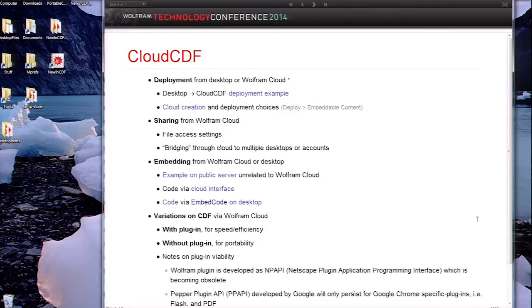I want to talk about Cloud CDF. Because, as I mentioned, the issues of plug-in viability are a concern, and really the only appropriate way forward is to be working with cloud deployments. So I think cloud has been the message of this conference, and you've probably seen a lot of different demos of things. I just want to summarize more than anything of what's there and show them quickly.